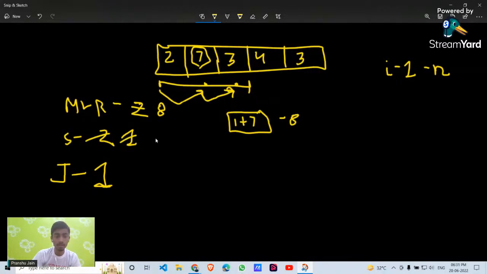Our stair is 0. Now we again check it. If we use this ladder, can we reach a further index than the previous ladder? That is 1 plus 3, it is equal to 4. No, if we use this ladder, we are not reaching an index greater than the previous MLR. So we don't update our MLR.